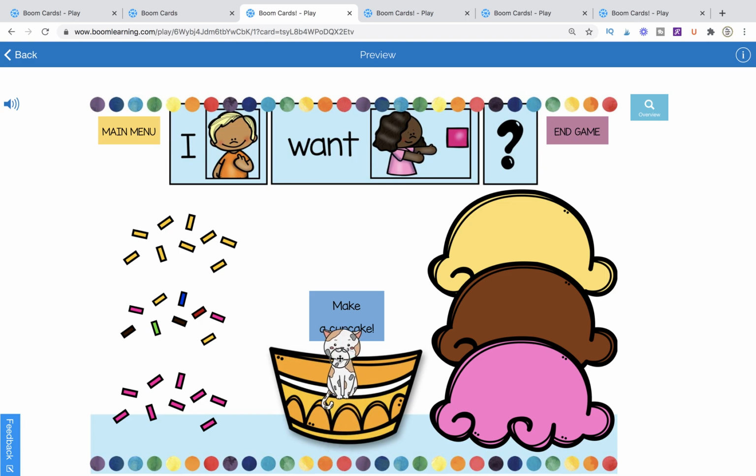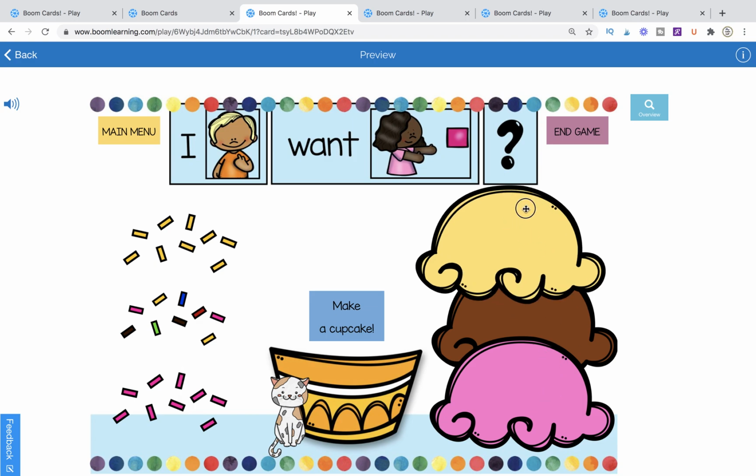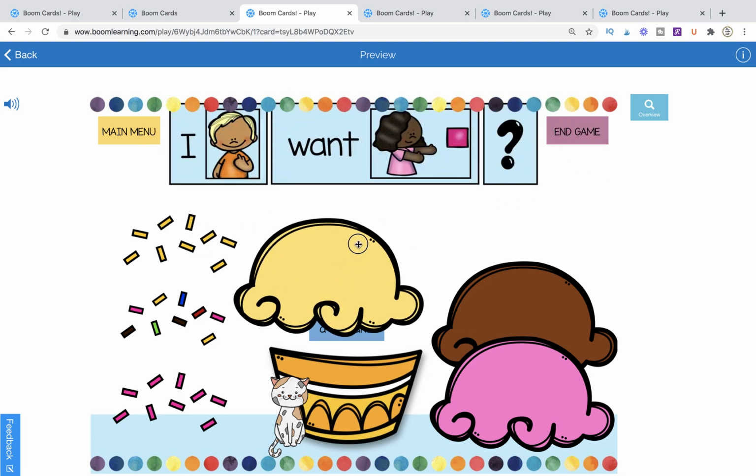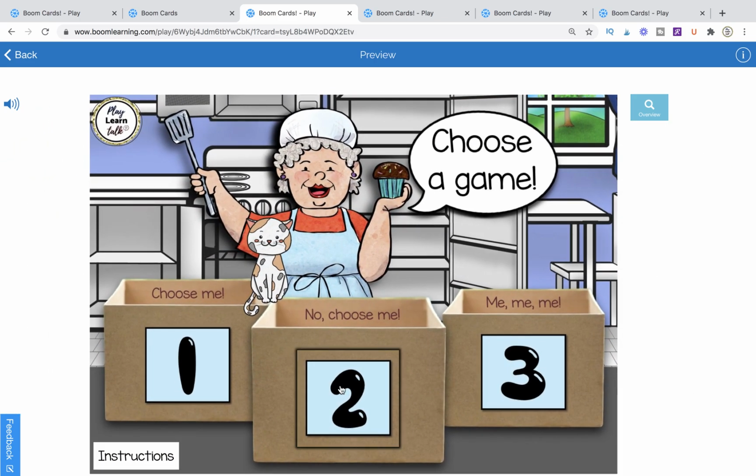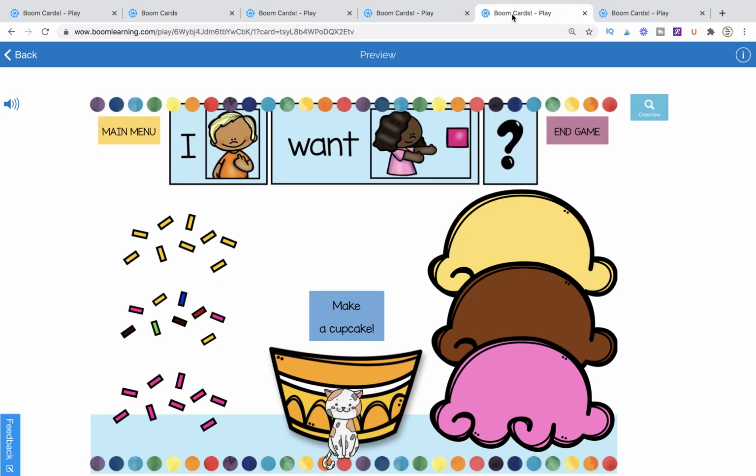Once again, we have a movable kitty here, we have some sprinkle choices, and then we have 3 different flavors for our cupcake. So your student can say, I want vanilla cupcake, and then the sprinkles can go on top. Now, if you want to end the game, you would hit end game. And if you want to go back to choose another box, you'd go over here and choose again. So before I finish this tutorial, let me go ahead and show you the other 2 bonus games.